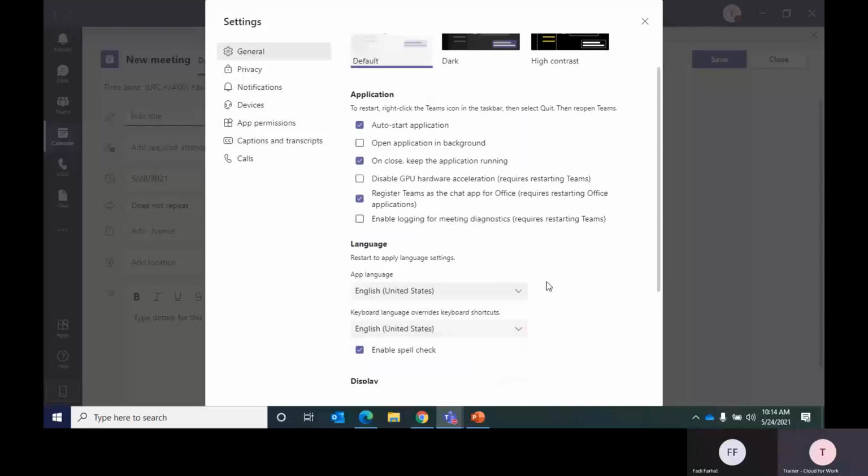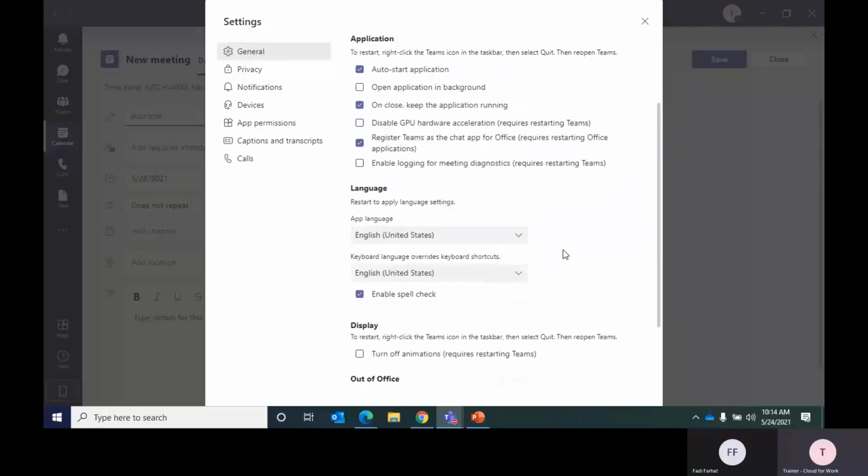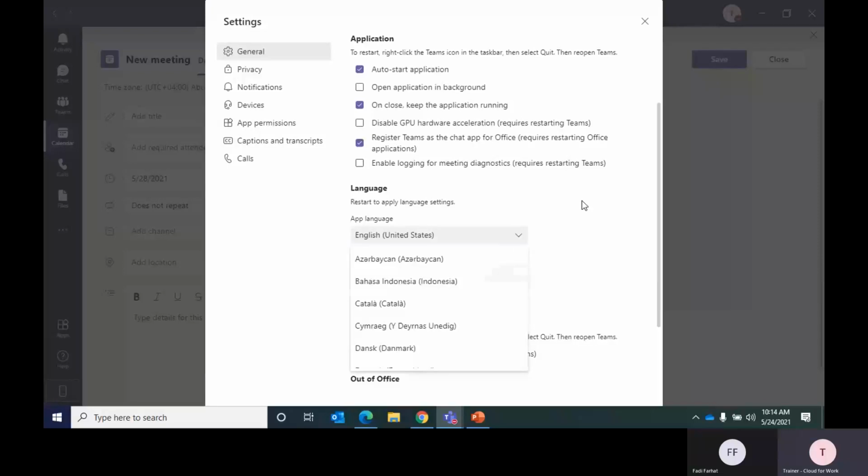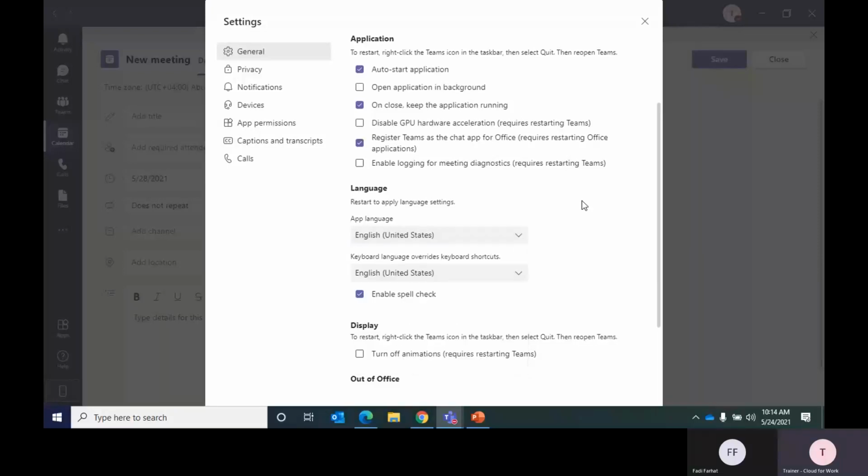You can also adjust your language, application language, and keyboard. So for example, maybe you want to switch it to Arabic or some other language. There is a variety of languages you can change your application to based on your convenience.